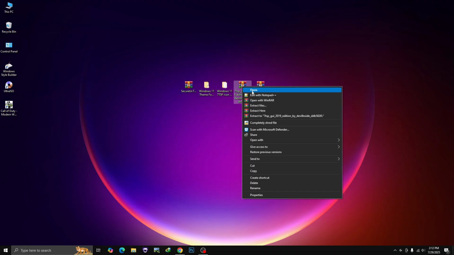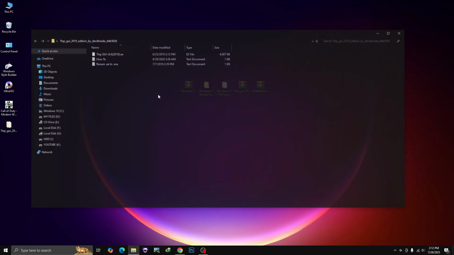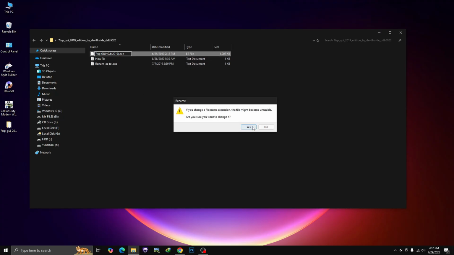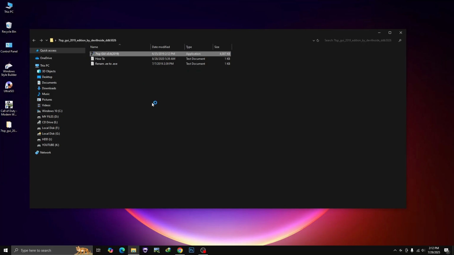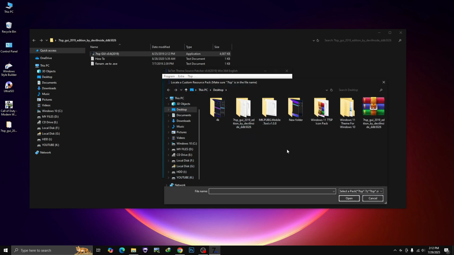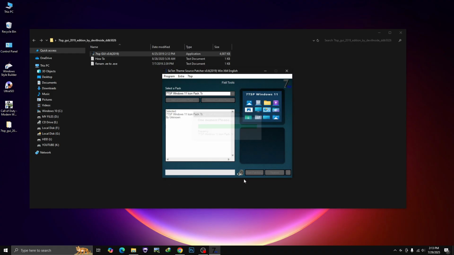and then unzip this 7tsp file and open 7tsp folder, and we need to rename it again ee2.exe and then click on yes, then double click on it and then click on yes and then click add custom pack and go to Windows 11 7tsp icon pack, and here you can see this icon pack. Just select that icon pack. Okay, so now click on start patching and then click on yes to continue.